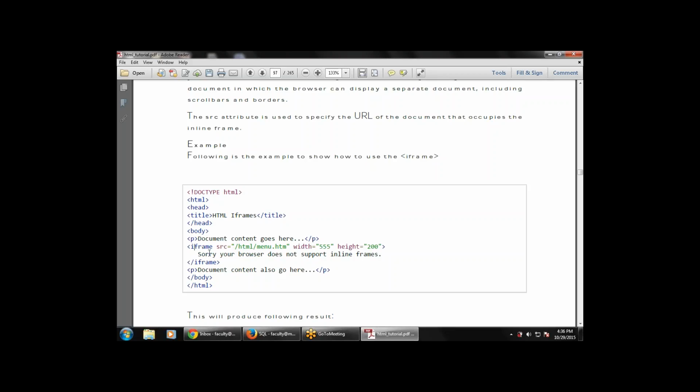Now use the iframe, not the frame, it is the iframe. Then src equals html menu.htm, width equals 555, height equals 200. Then the fallback text: Sorry, your browser does not support the inline frame. After everything is given, there is a message that your browser does not support the frame or the content. So here we are giving the width as well as the height: width equals 555 pixels, height equals 200 pixels. Then it says, sorry, your browser does not support the inline frame.